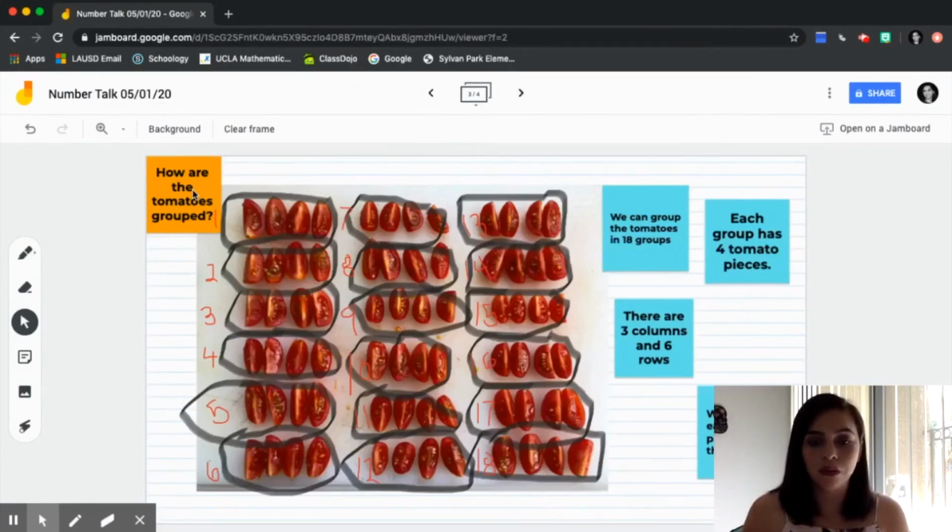So I wanted them to put this question into their mind: how are the tomatoes being grouped? Because I wanted them to notice that while they're being grouped in these rows, like they were saying, an array, they can also count them individually, right? So they can count the tomato pieces, and they can also do per groups. And that's what I love about Jamboard, is I have these little tools here, and I can interact with my students in real time, and make notes of everything that they're noticing. So this is really, really amazing.